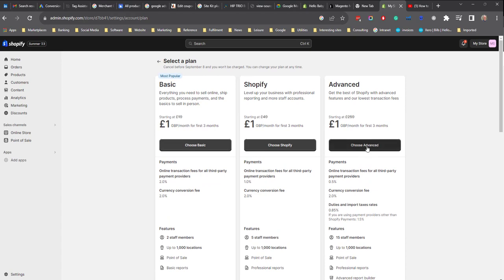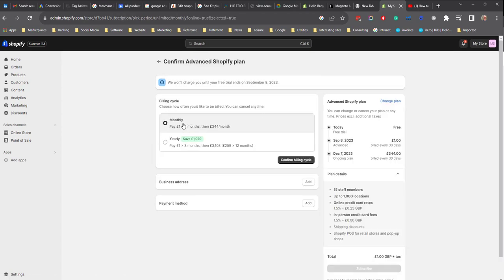So once you have chosen a plan, it'll take you through to whether you want to pay monthly or yearly. You have to add your business details, and you'll also need to add your payment details and then click subscribe.